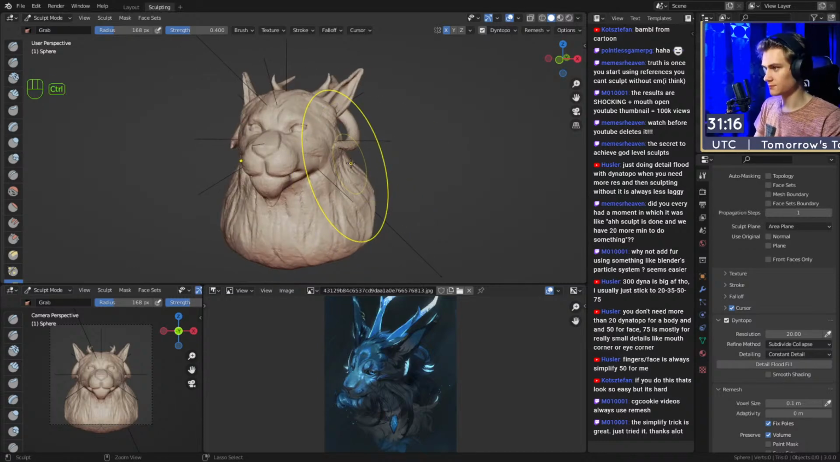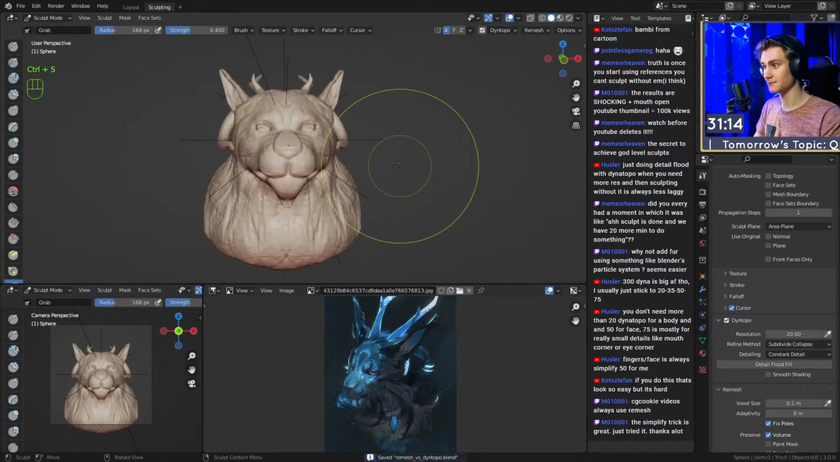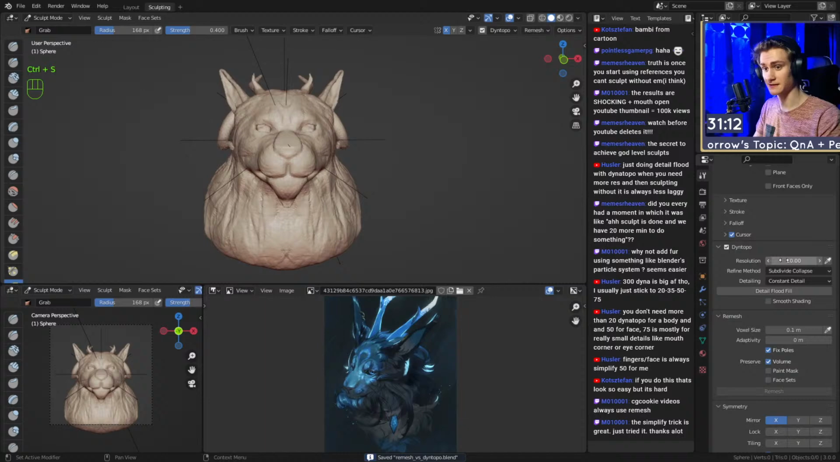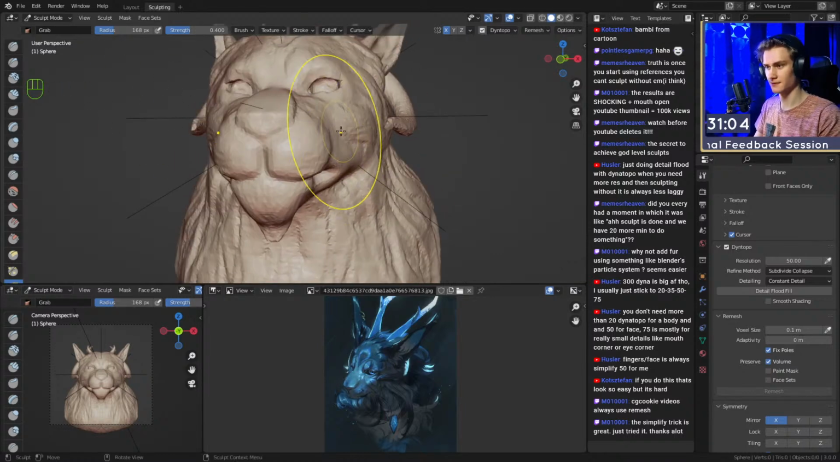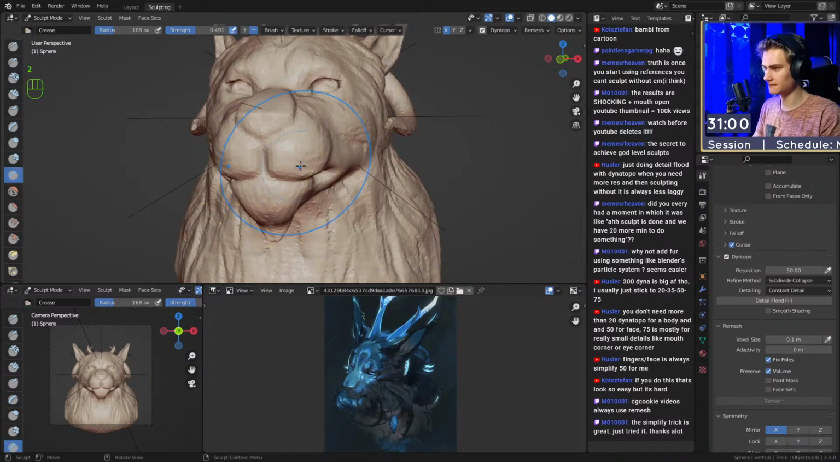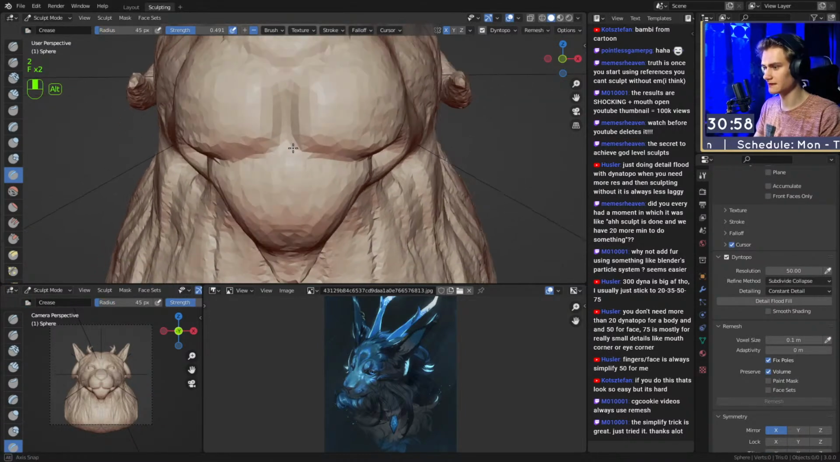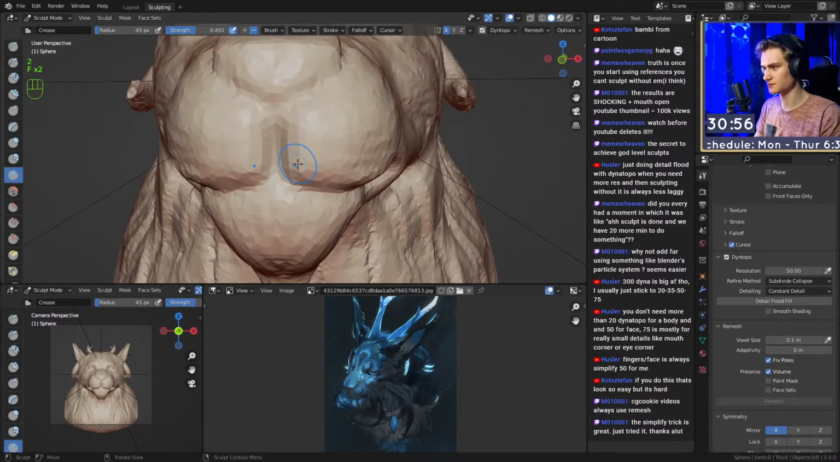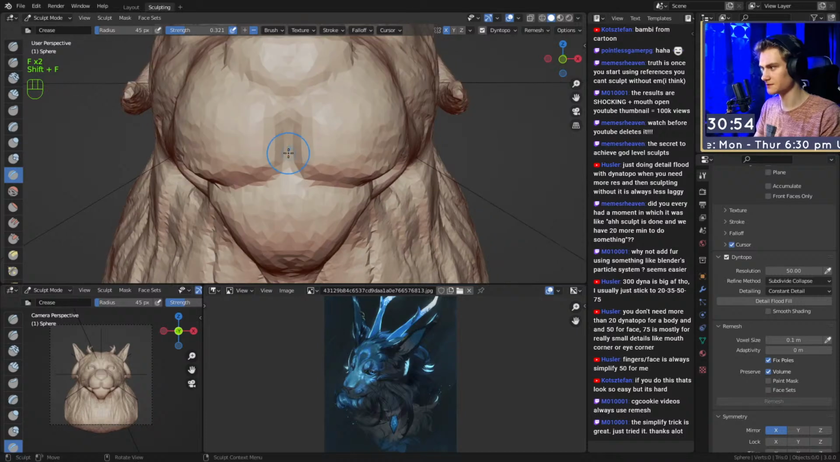Okay. So now that we have the basic block out, let's go into dynamic topology and set it to 50. I like to go from 20 to 50, and then if I need even more, I can go to 75 or maybe even 100. 50 is still a small enough resolution that you can continue sculpting without having to use the simplify brush.